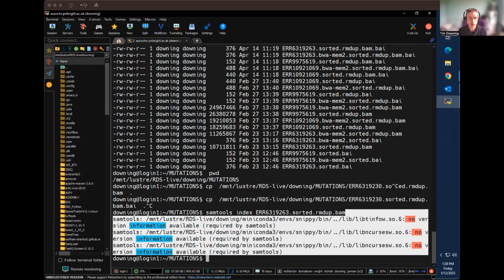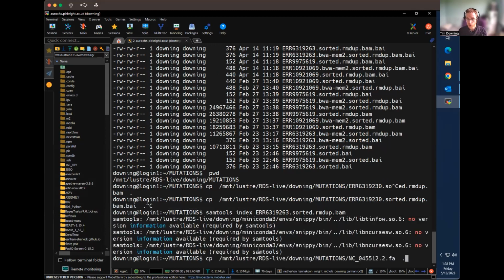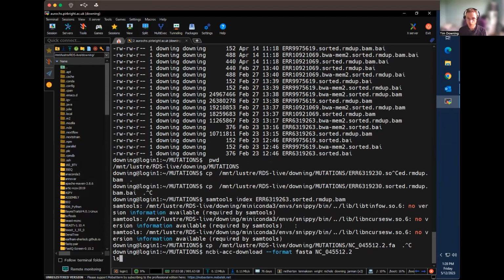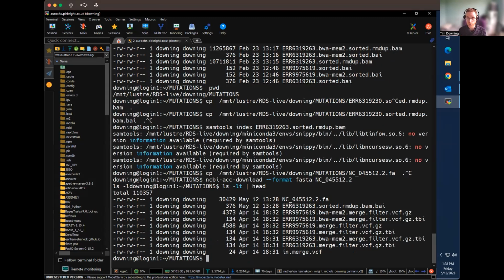You can also copy over the SARS-CoV-2 FASTA genome reference to your location, or you can use this tool, ncbi-acc-download, to download it as well with that command, which you can install, as mentioned, via pip and Conda. If you do that, that will download it to your current folder location, and you should see it downloaded there, just like that. That means that you're now set up for the next step of looking at SNP calling in Freebayes.